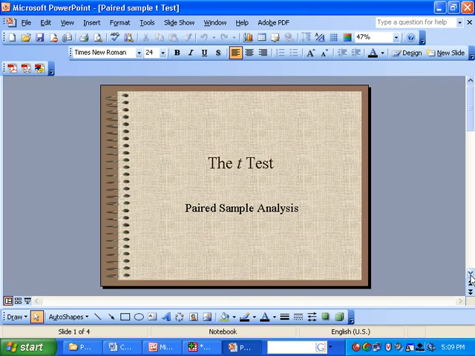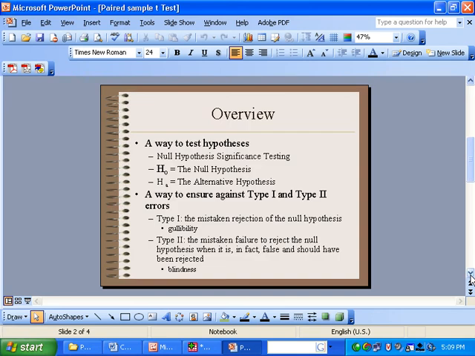Today we turn to a discussion of paired sample analysis, a particular kind of t-test that's often very useful to us in communication studies. Again, we should think of the paired t-test as a way to test our hypothesis, to examine if there are indeed differences. We assume, of course, that there are not, the null hypothesis, and we must demonstrate to ourselves if such differences exist with the alternative hypothesis.